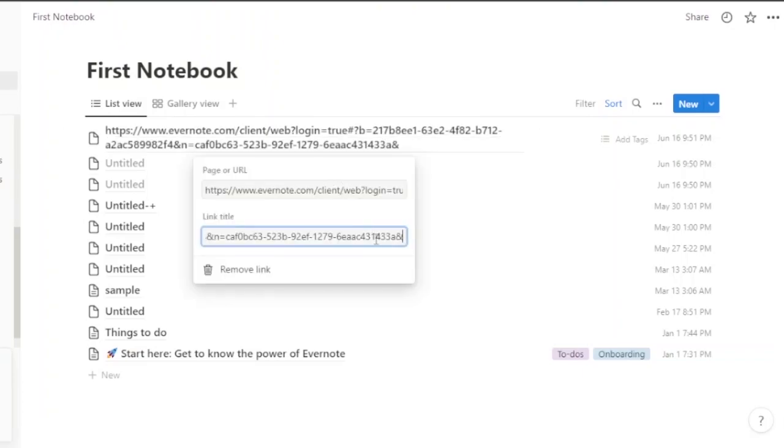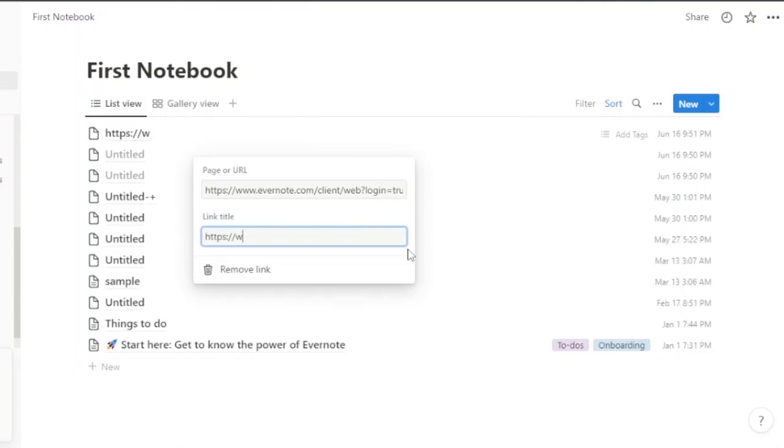So you can see that I'm just going to rename the whole link because it looks very unattractive, and I'm going to name it First Notebook. So here you can see that after adding, this is also a link. Whenever I open this link, it is going to open up your Evernote but in a different tab.